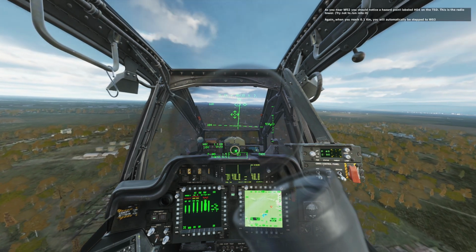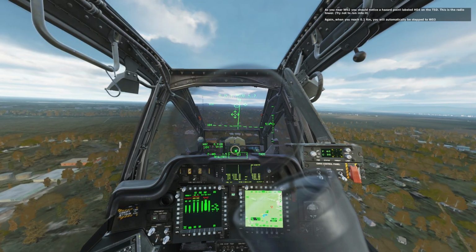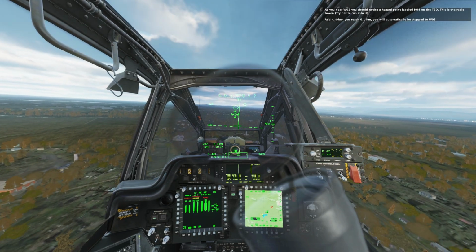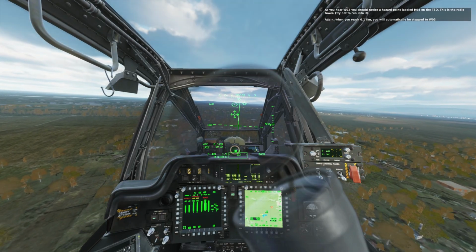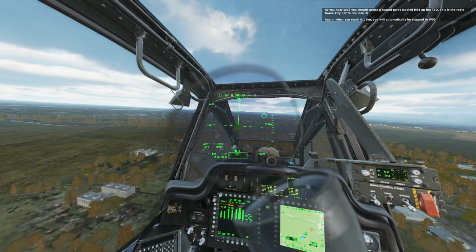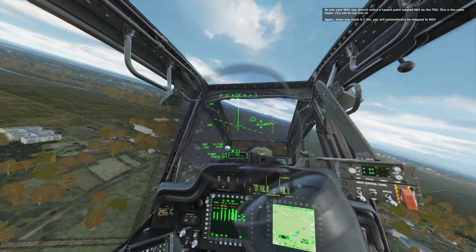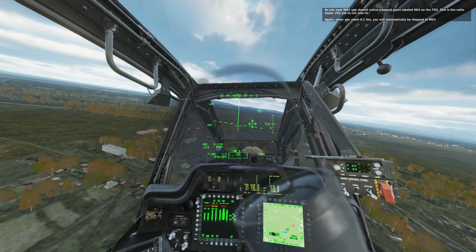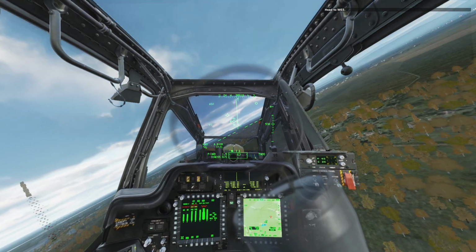As you near waypoint 2, you should notice a hazard point labeled H04 on the TSD. This is the radio tower. Again, when you reach 0.1 kilometers, you will automatically be stepped to waypoint 3. Head to waypoint 3.